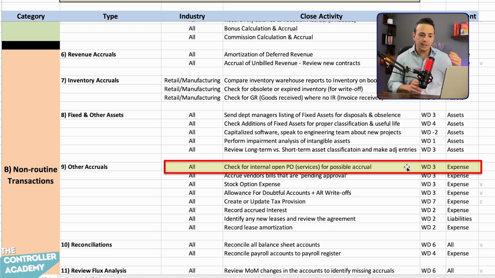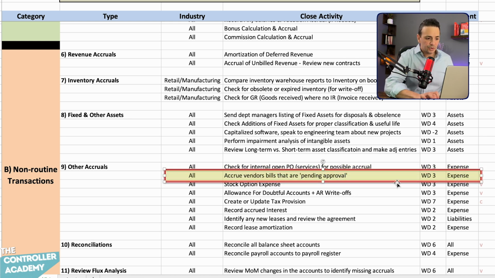So one of the things I'm going to do on working day 3 or 4, once I'm done with accounts payable, is to check for internal open POs for services for possible accrual, right? At the end of the period, I generate a list of open POs from purchases that we made internally within the company, and look at whether the service has been rendered already and I'm just waiting on an invoice. If we've received the actual service, then it should be accrued as a liability on the books.